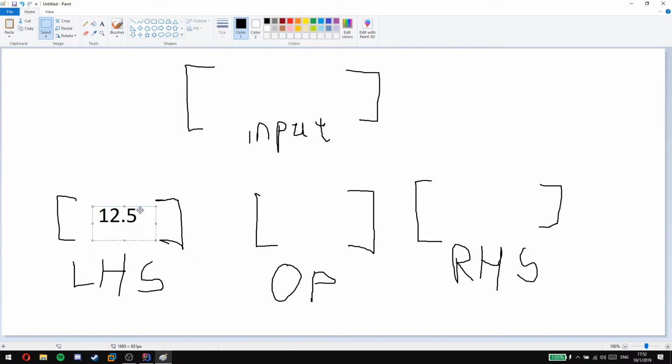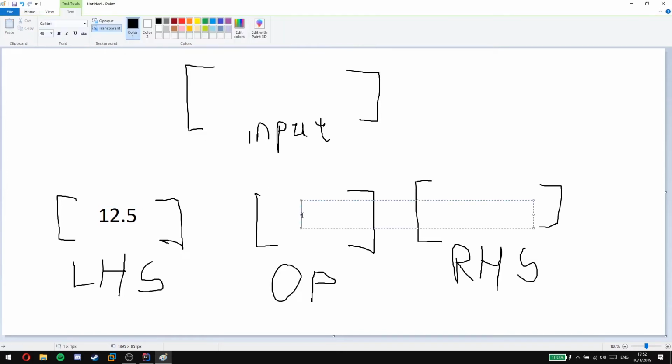It just says, okay, because you hit plus, we now know that 12.5 is in the left-hand side, and we now know that the operator is plus. Now, what happens if you hit multiply? The operator changes. So you now know the operator is times. What happens if you hit divide? It becomes divide.